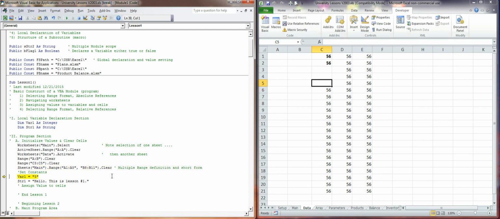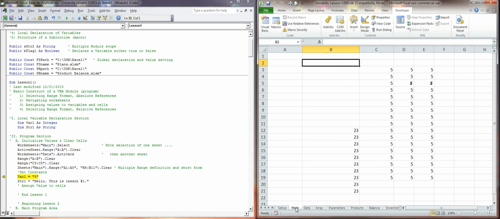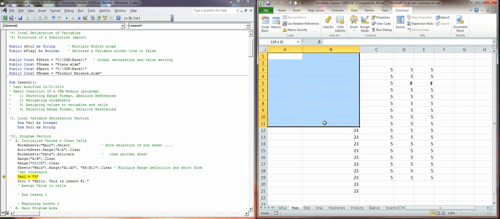Okay, now it did the operation, but you didn't see what happened to it. We did not move the focus. It did it in the background. So we didn't actually have to see it. We just wanted to have it done. So if we click to the main sheet now, you can see that it actually did erase everything from A1 all the way down to B11. And that's right here. So this entire section got erased.